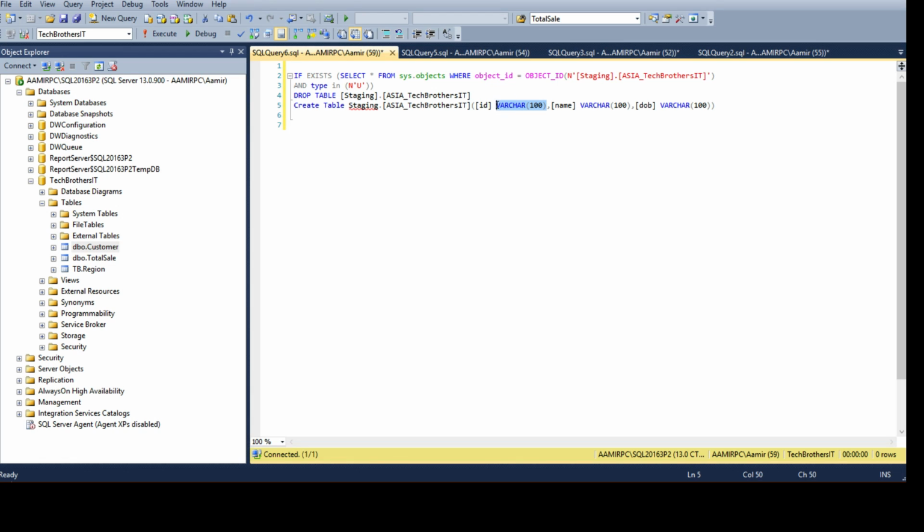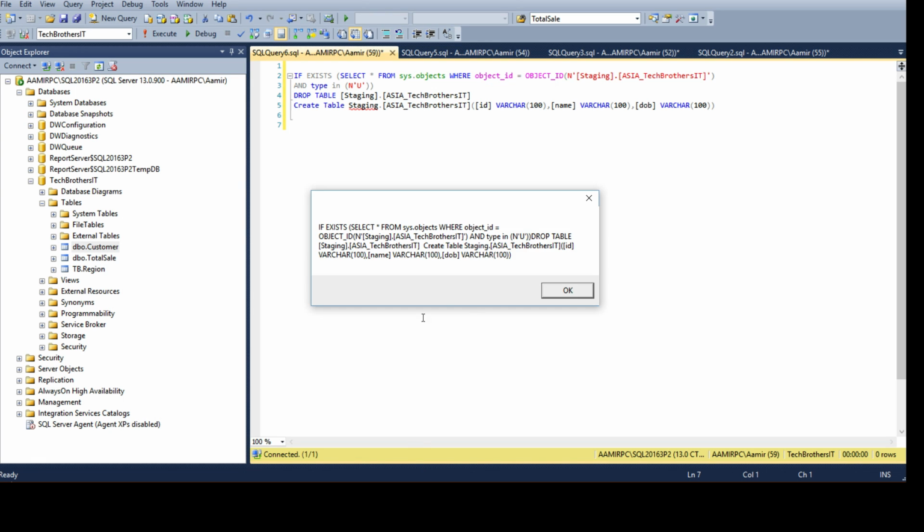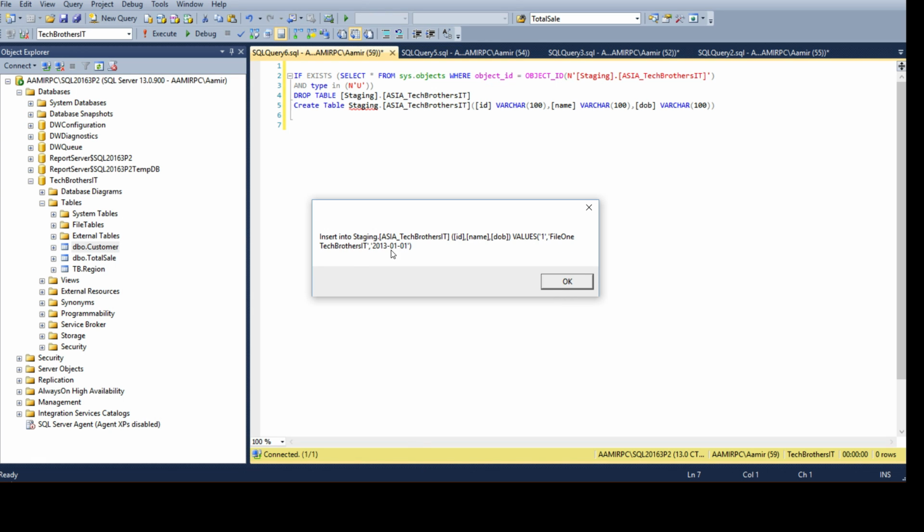I have used varchar 100, and that's where it is creating every column with varchar 100 in the staging schema. This is the table name. Great. We are going to go ahead and hit OK. This is the value it is inserting. So now let it insert, creating second table, inserting values, third, inserting values, fourth, inserting values.